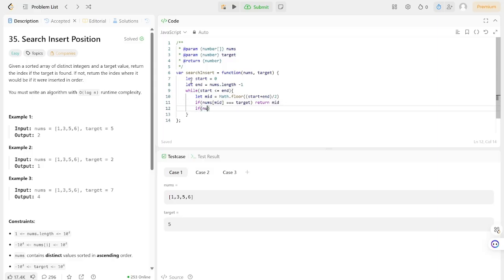Then we check if the current number at mid is bigger than target, and number at mid minus 1 is smaller than target, or number at mid minus 1 does not exist, then we know that the insert position will be mid, because it's bigger than the one on the left, smaller than the one on the right, so it's inserted at that position, mid, because it's in order.